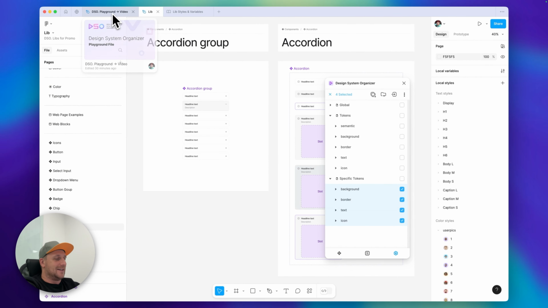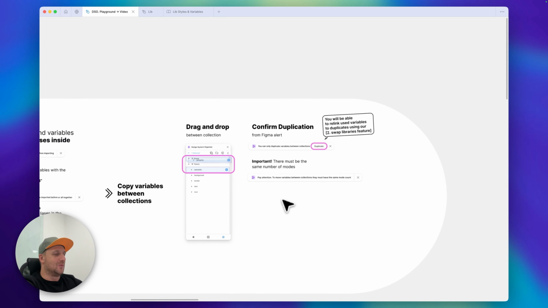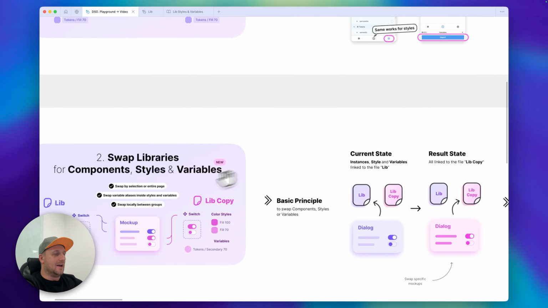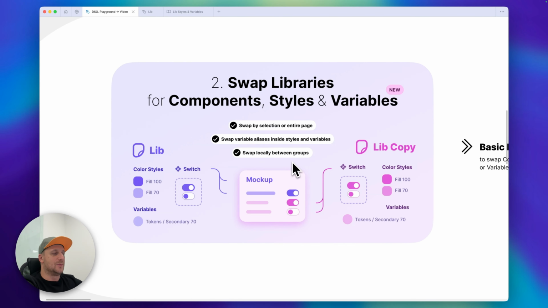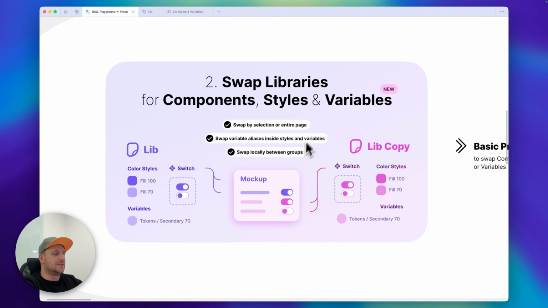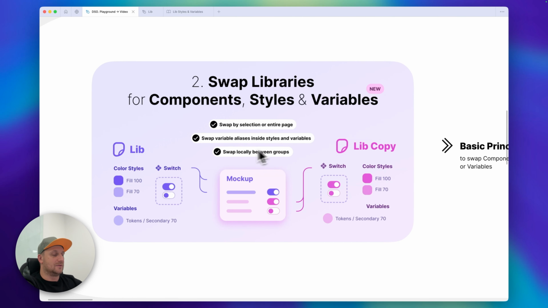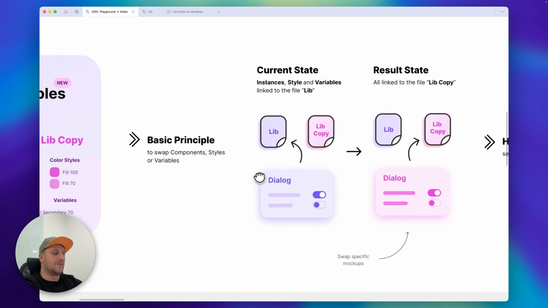Swap variables is one of the key features. Unlike Figma, DSO supports swapping variables. It's also possible to swap variable aliases inside styles and other variables, not just layer swap. And it's also possible to swap between local folders. Let's figure it out. Look at the principle of operation.